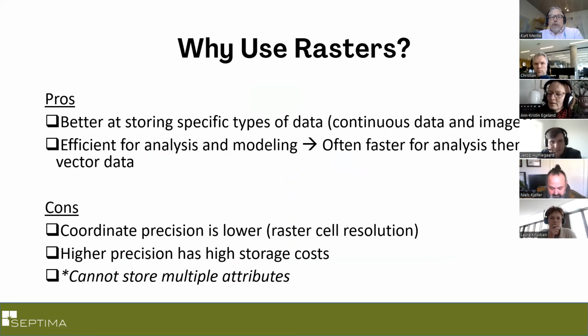So rasters are really efficient for analysis. In this class, we're going to work on a site selection analysis for a potential vineyard. And it's very fast and easy to combine rasters representing different factors for that analysis and add them, subtract them, multiply them together. That can often be quite a bit faster than doing the same thing in the vector data model.